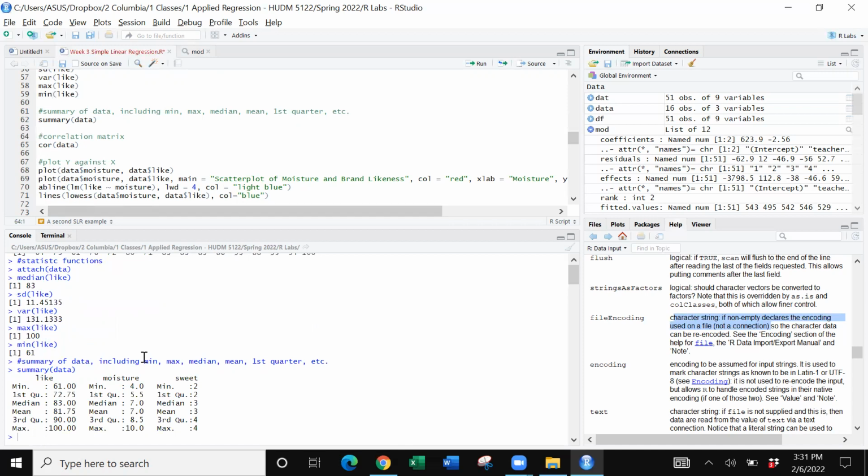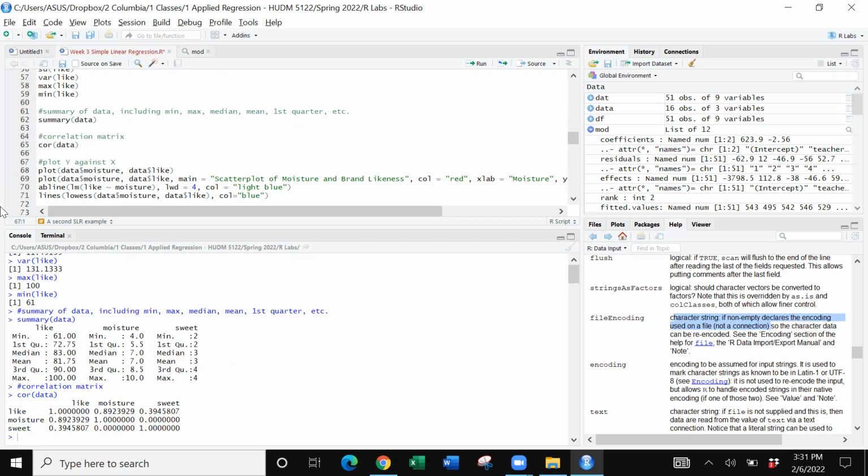And we can also, of course, use the summary function on the entire data set, and it's going to give us these statistics. We can do a correlation matrix. They're all numeric variables, so R is going to have no problem just spitting out the correlation. So here, preference clearly has a strong correlation with moisture, probably an important variable there, right? Also a moderate to strong correlation with sweetness.